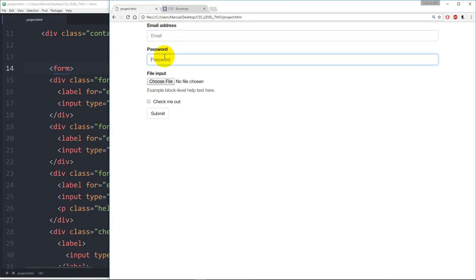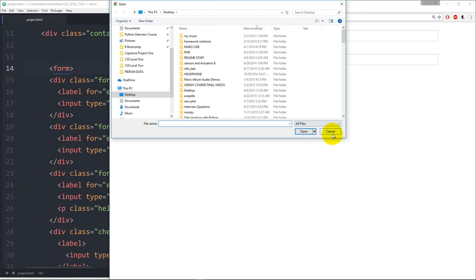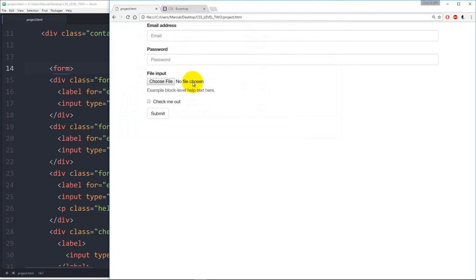We have our email input, our password input, and we can see some more advanced inputs, things such as a choose file input. If I click on choose file, we can see that it pops up something for me to choose a file. Right now we actually can't do anything with this because we haven't learned the backend technologies such as Django to actually accept that file and then do something with it. Here we can see just a checkbox and then the submit button.